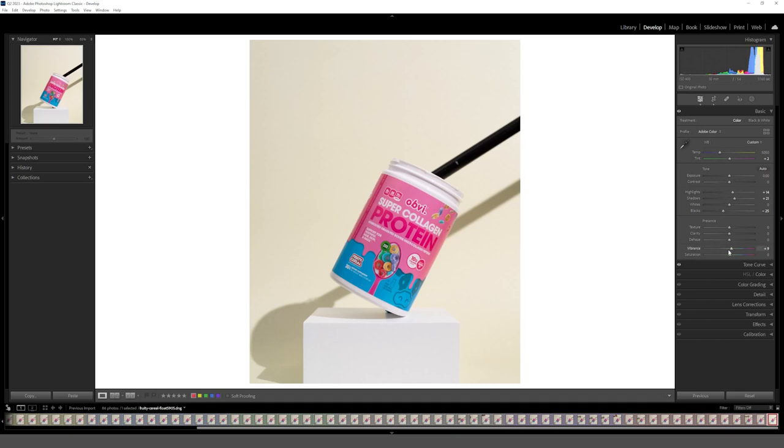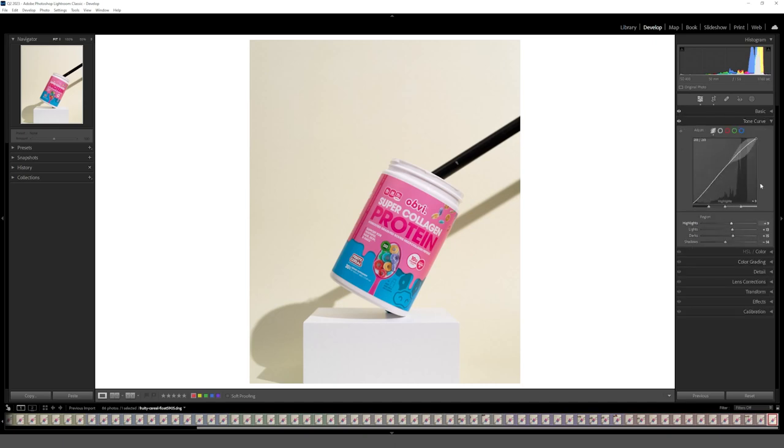And then I almost always add some vibrance just to make those colors pop a little bit more. And then I also like to play around with this tone curve section and just play with these sliders to really help brighten up the image and add a little more contrast between the different colors.